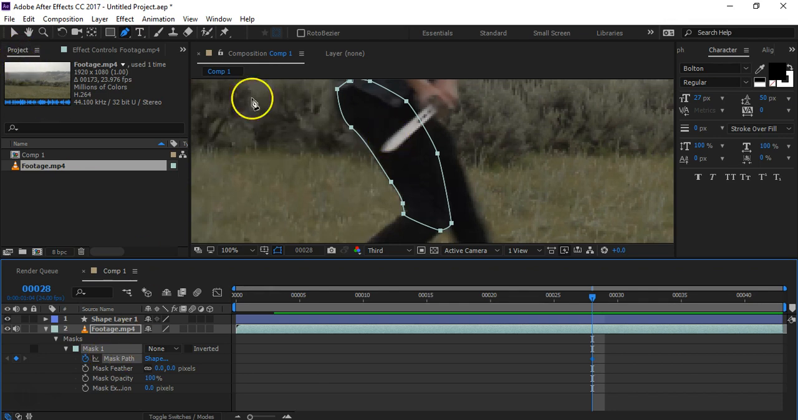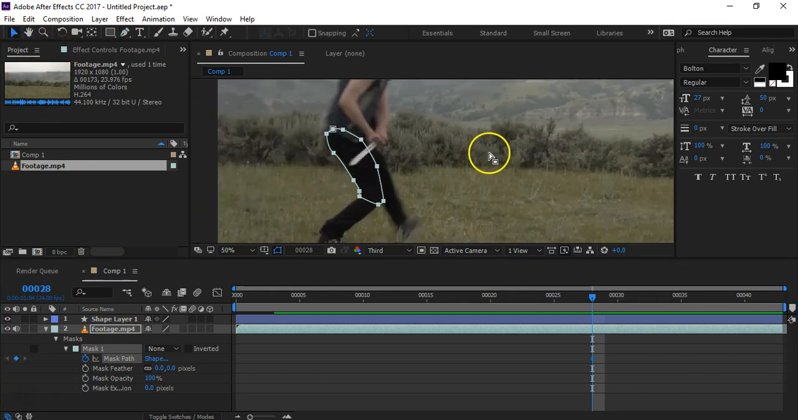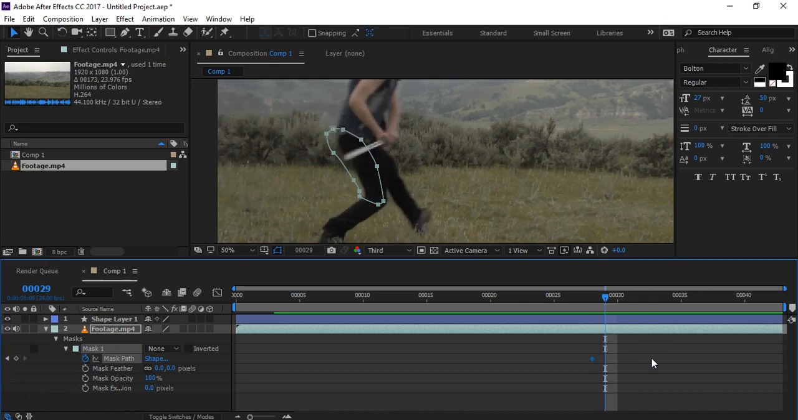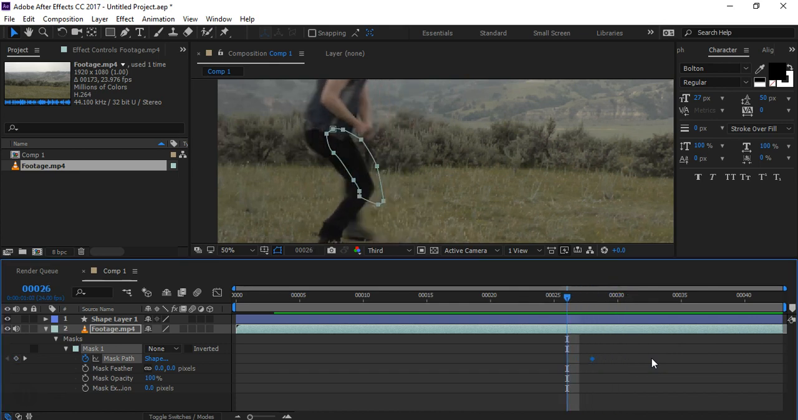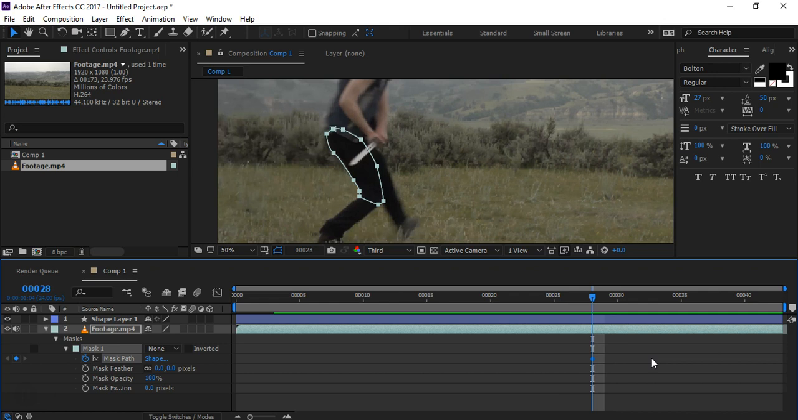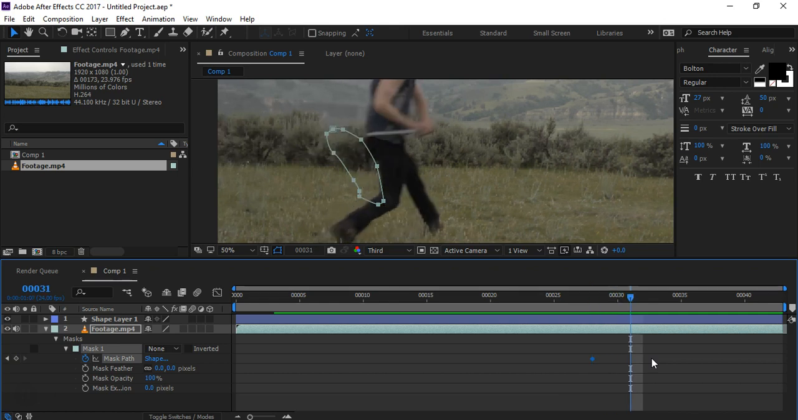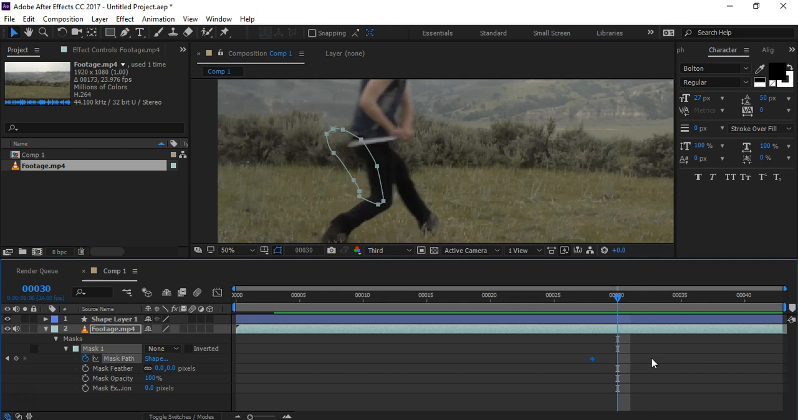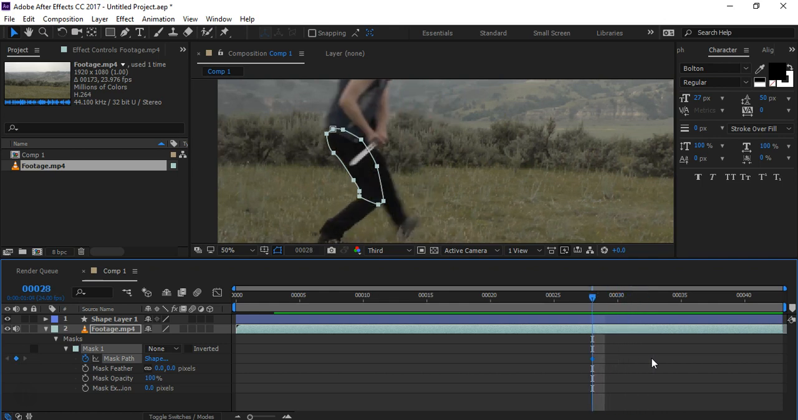Correct? Now let's go a few frames ahead. Now it's on you. Either you can mask this portion first before this, or maybe after this. I'm going to make the after part first. So with the page up and page down buttons, you can go frame by frame, back and forth. So I'll go around 2-3 frames forward, and I'll see where I can take this.